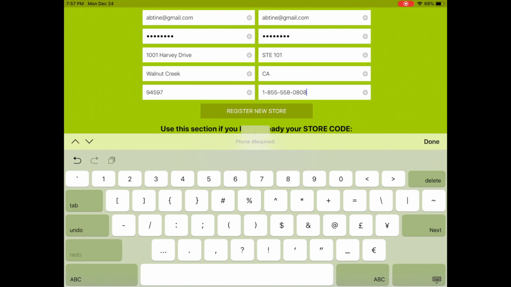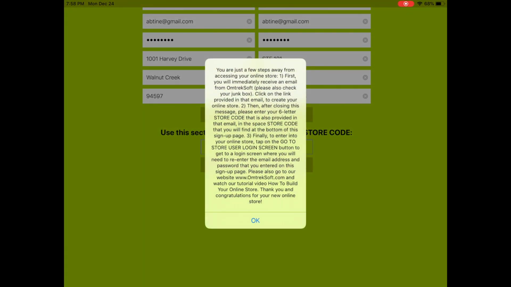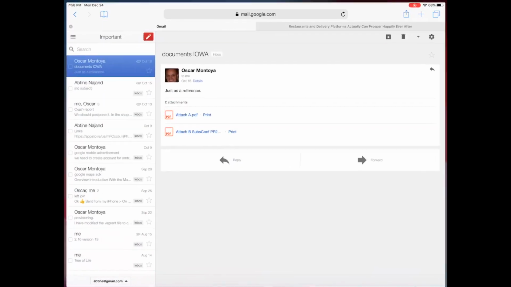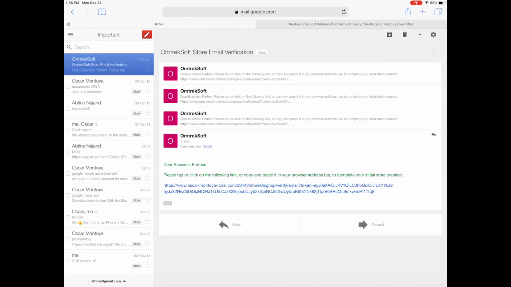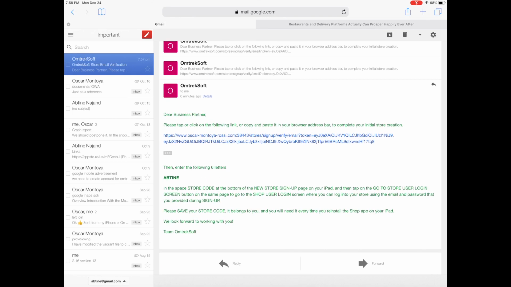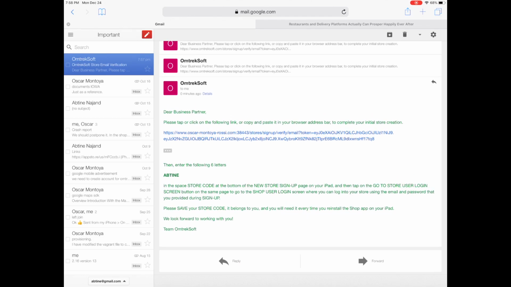A detailed pop-up message is now displayed, informing you on how to continue the sign-up process, as it will need to verify that the email address belongs to you. First, you will receive an email from OmtrekSoft. You should also check your junk box. You will need to open that email using either your smartphone or your computer, but please proceed as you are used to, and open that email. That email contains a link, and also your store code, made of 6 letters. Click on that link.